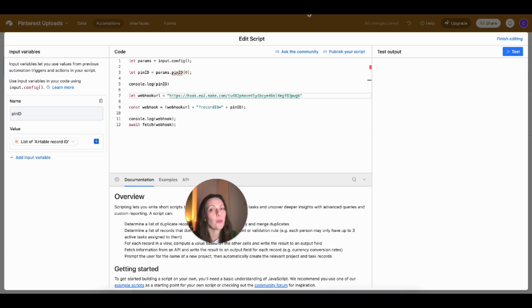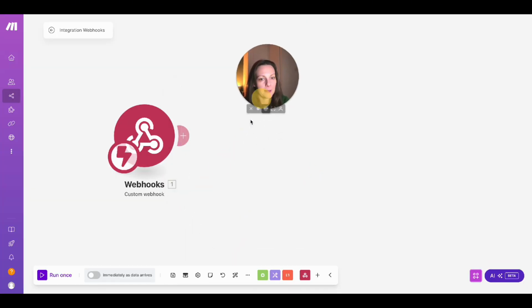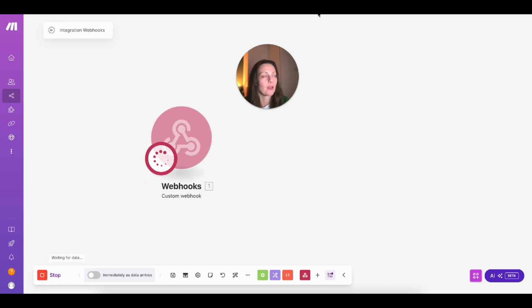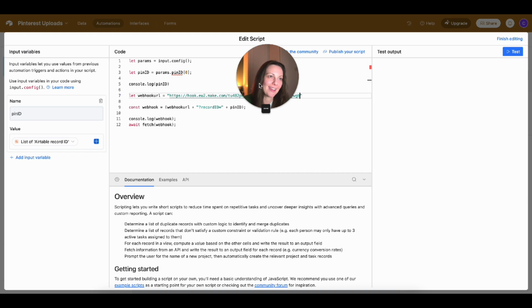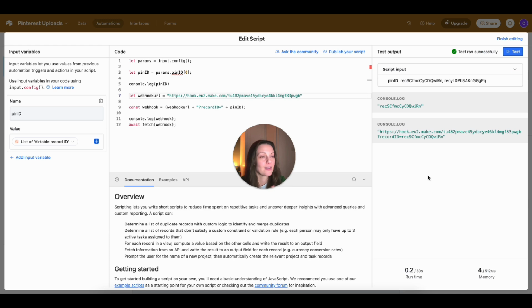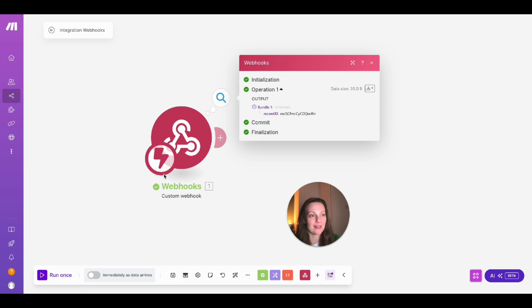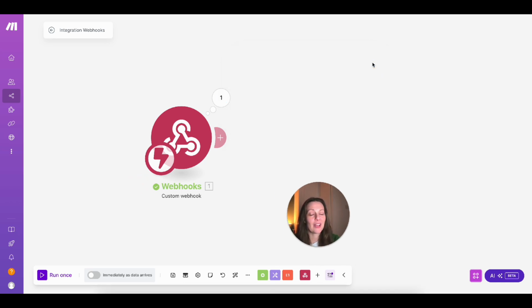You're then going to go back to make.com, click OK, and we're going to say run once. We're then going to go back here to Airtable and we're going to click test. So it's ran successfully, which is perfect. We're then going to go back to make.com and we'll see that it has run successfully. Perfect. We now have make.com talking to Airtable.